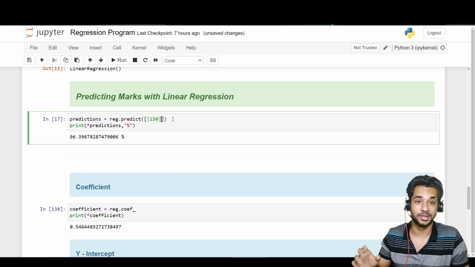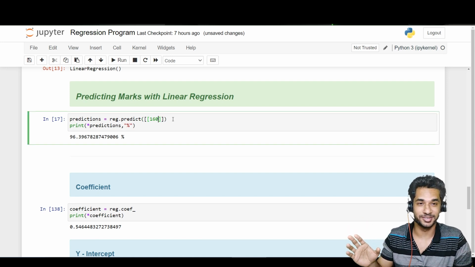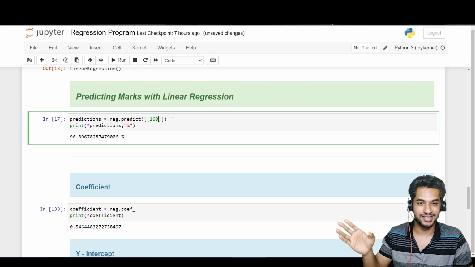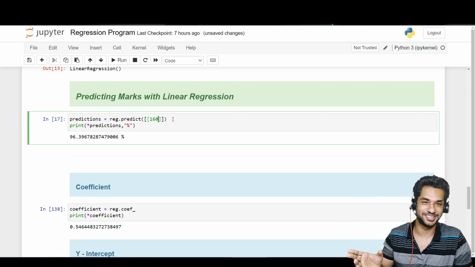Let's try 160. If you put in 160 hours, that means just 8 hours for sleep, eating food and personal work out of 168 in a whole week, you're going to get 101%. Wow.